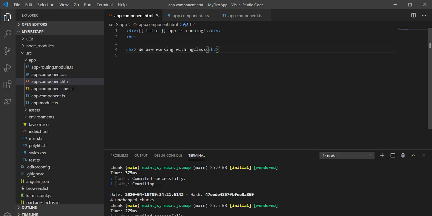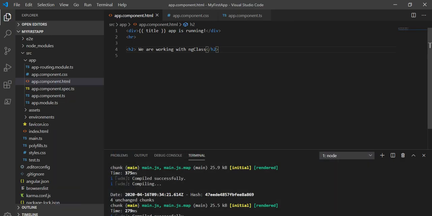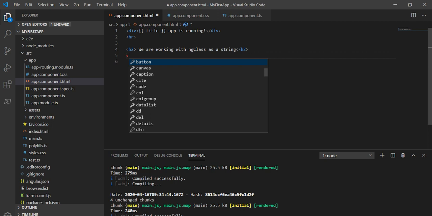So first, as I told you, we can use ngClass with a method, string, array, and object. First we will work with ngClass as a string. So what I will do is take one paragraph, and we use it like this.